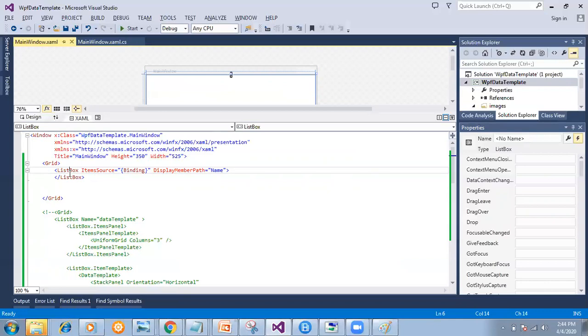if you are in WinForms, if you want to bind this list box directly, you need to create one list, and directly we need to write the code something like that. List dot data source equal to some list. So that is the way of writing in WinForms. So you can easily bind the list box. So now the thing is in WPF you cannot do like that.